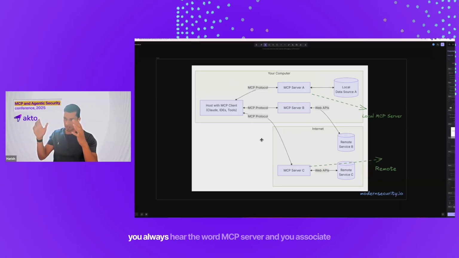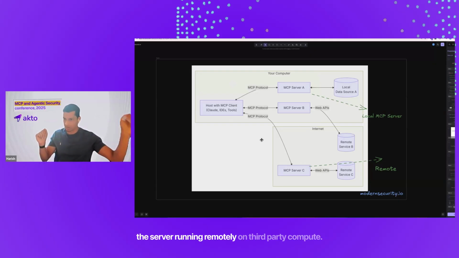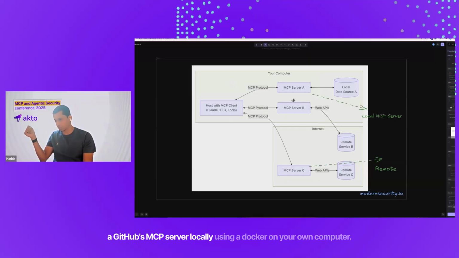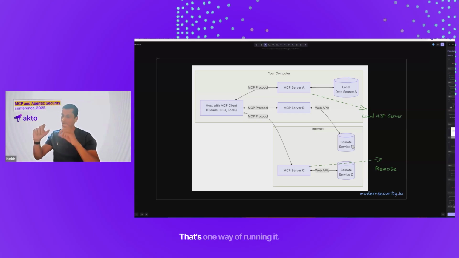you always hear the word MCP server and you associate the server running remotely on third-party compute. But MCP servers could run locally as well. So I could run GitHub's MCP server locally using Docker on your own computer. And the MCP server then connects to remote APIs or GitHub. That's one way of running it. And your attack surface changes whether you're running locally or remotely.